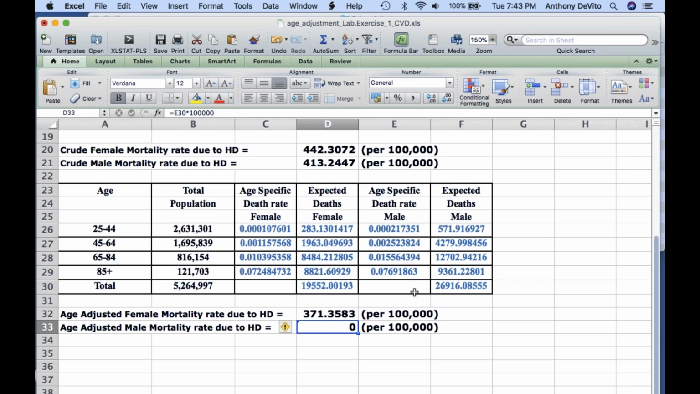Well, what if they're dying at the rate that males are? Well, that's going to be equal to 26,000 people times 100,000, divided by the population. And the mortality rate there is going to be 511. So what happened now? When we even up the populations, we see that males have a higher risk of cardiovascular disease when these numbers are applied to the same population distribution in terms of age. What is this called?